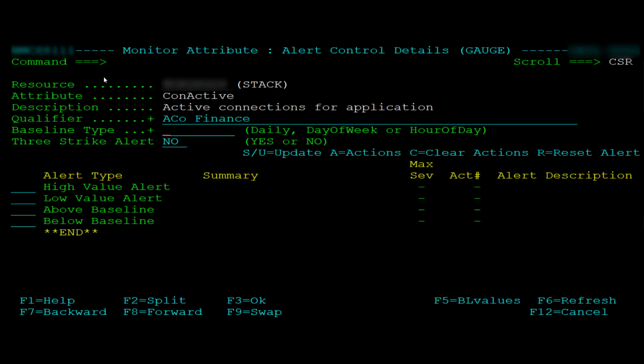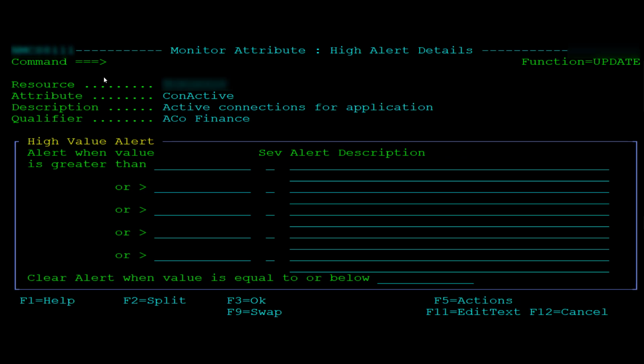Tab down and type S next to High Value Alert. Type 1000 in the Alert when value is greater than field. Type a number between 0 and 4 in the Severity field, with 1 being the most critical and 4 being least. 0 indicates that any actions that you associated with the alert will execute without raising an alert.